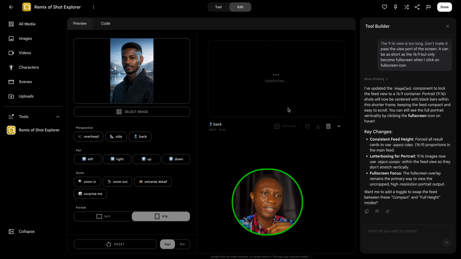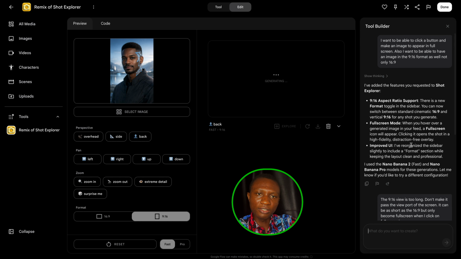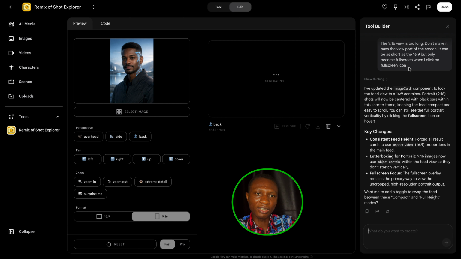How do you edit or ask the AI? If you click on edit here, so that's when you click on remix tool, it will give you this tool builder. So you can just keep prompting it, right? So I had a couple of things with it. I want to be able to click a button and make the image appear in full screen. And also I want to be able to have an image in 9:16 format as well, not only 16:9. Then I had an error, I had to correct it and have this that is usable. So you can just remix it too and make it your own.